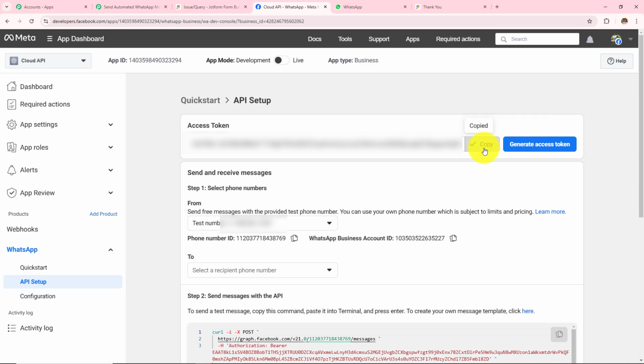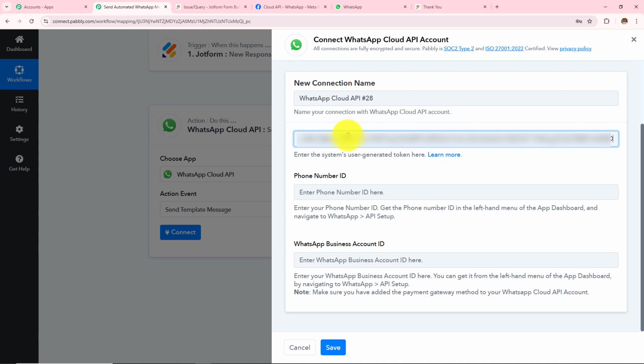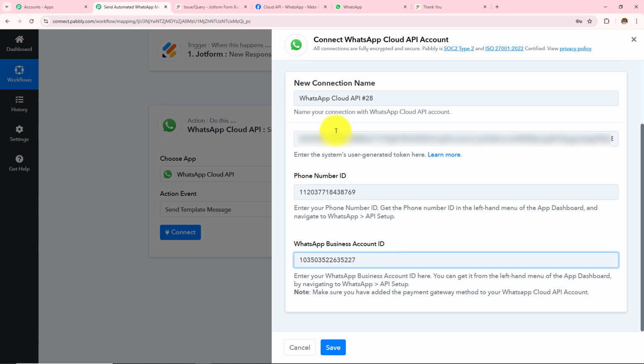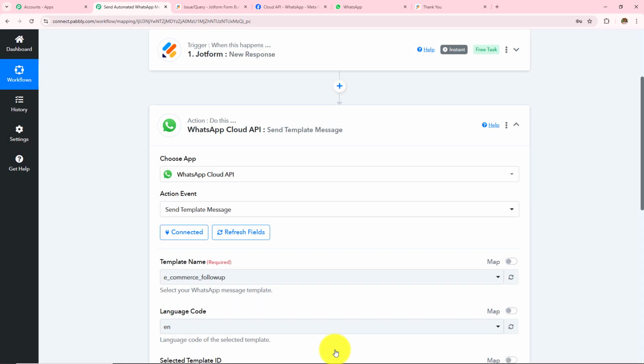So let's copy this access token, paste that over here, and then I have to copy and paste my phone number ID and WhatsApp Business Account ID. Now after entering the access token, phone number ID and WhatsApp Business Account ID, I simply have to click on Save. And WhatsApp Cloud API is connected with Pabbly Connect.